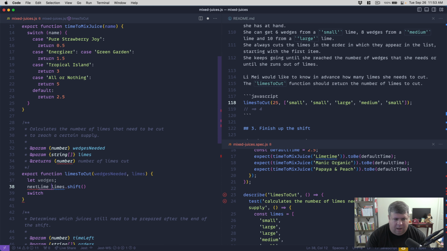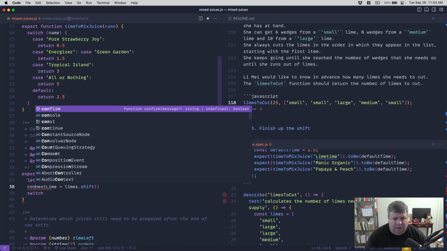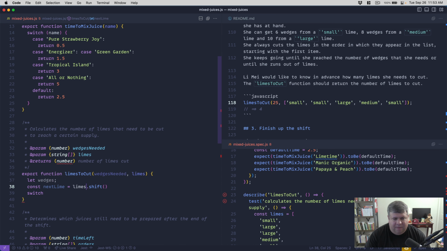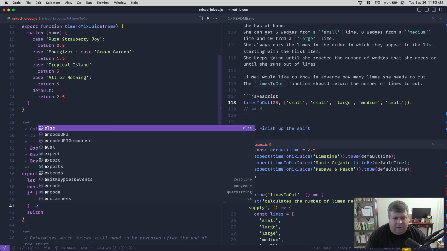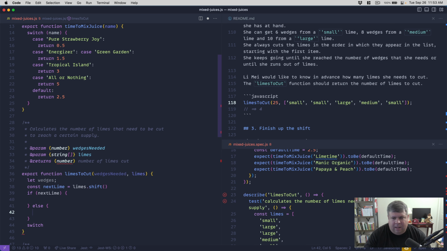Next lime. Const select lime. And then we'll do like if next lime. I know we're gonna need brackets here. Else. They don't tell us what to do if she needs so many limes and there are not enough in there. I don't know.